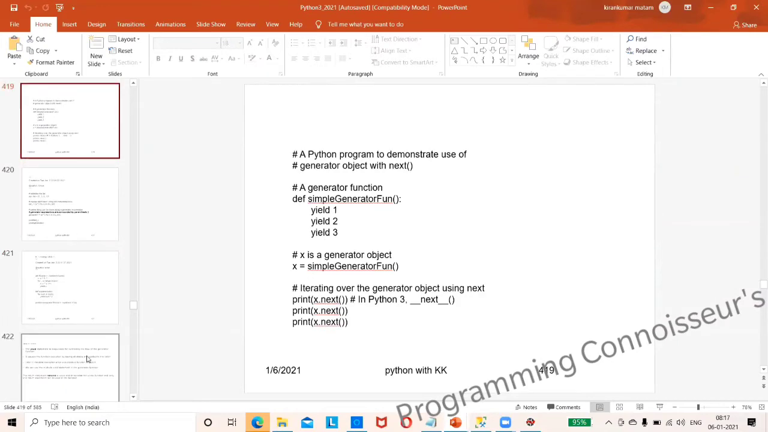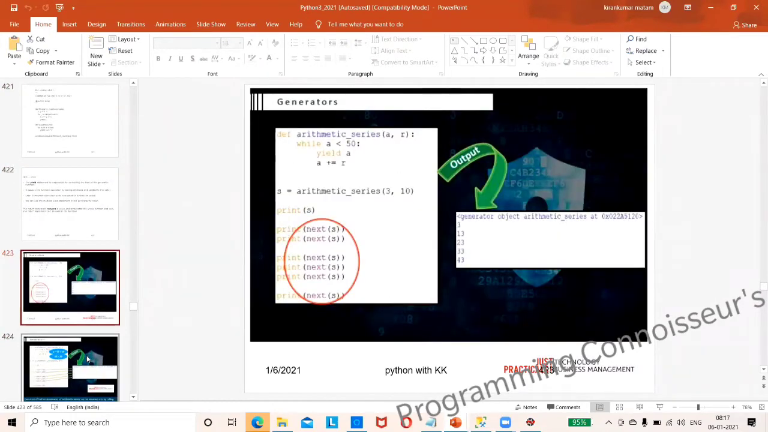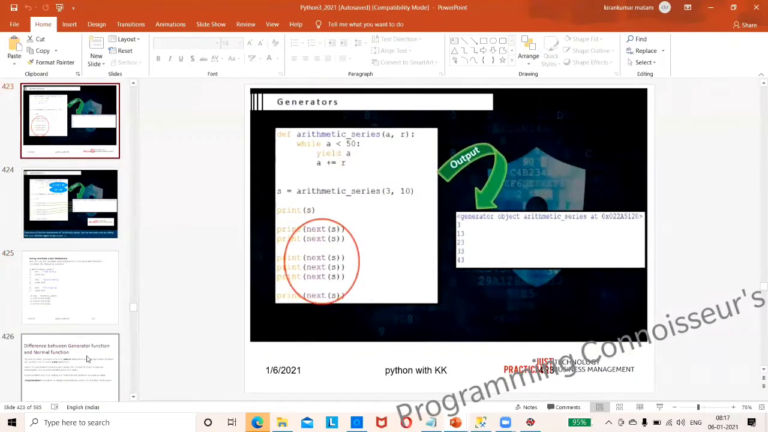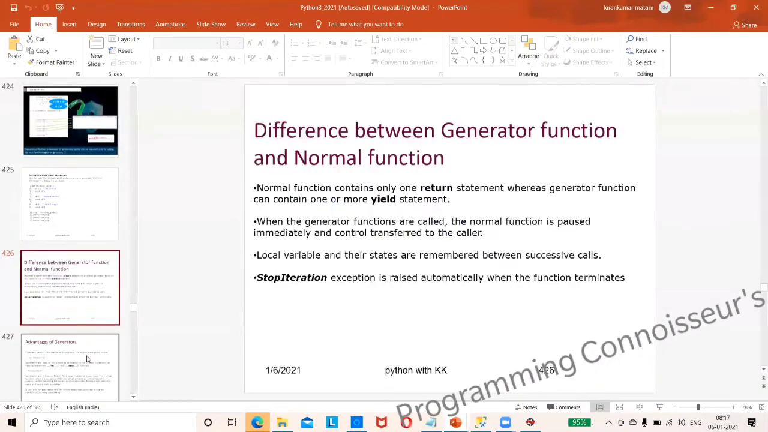This is generator expressions. What is the difference between a normal function and a generator function? A normal function contains only one return statement, whereas in a generator function we can have more than one yield statement. We will see a single yield statement first, then later we will see multiple yield statements.